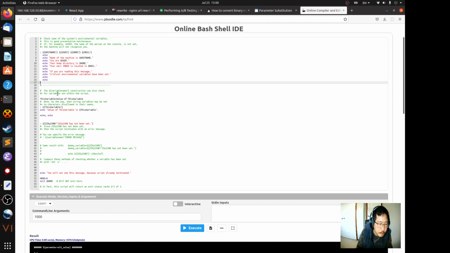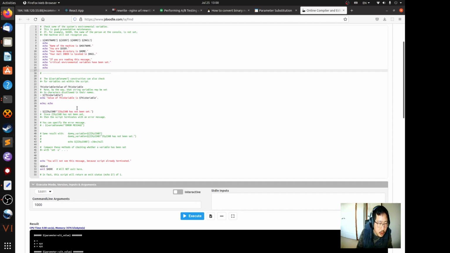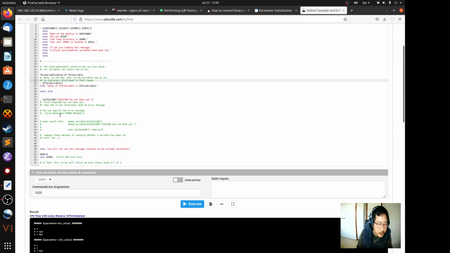Okay, so this construct can check for variables set within the script. Here it also begins with the true, and it's just checking whether this variable has been set, and it is set. So it will continue. Here it's saying this dummy variable has not been set, and this time you specify the error message.